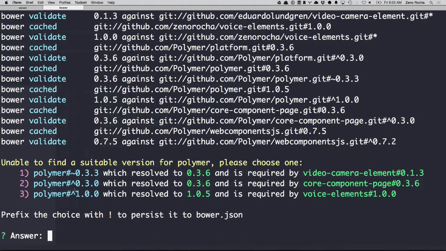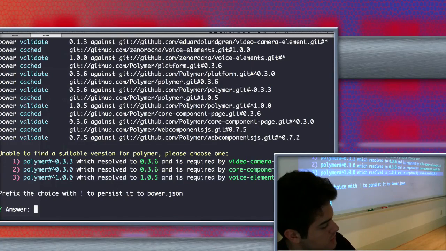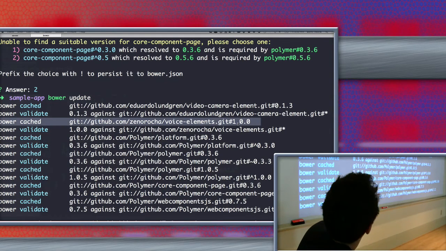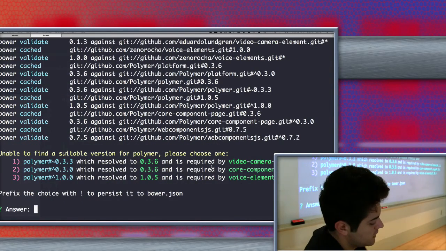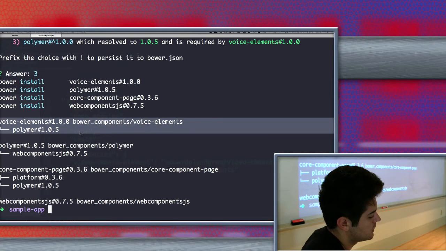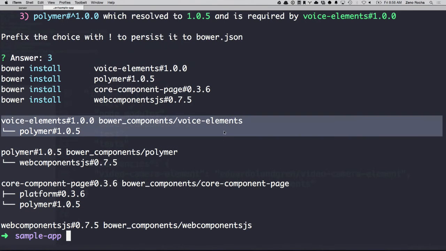Okay, now it's a different resolution that I need to do, but the important thing is, hey, this is a new version of voice elements that I need, and this is what it's fetching, and just resolve that. Okay, now I have new versions of my dependencies.